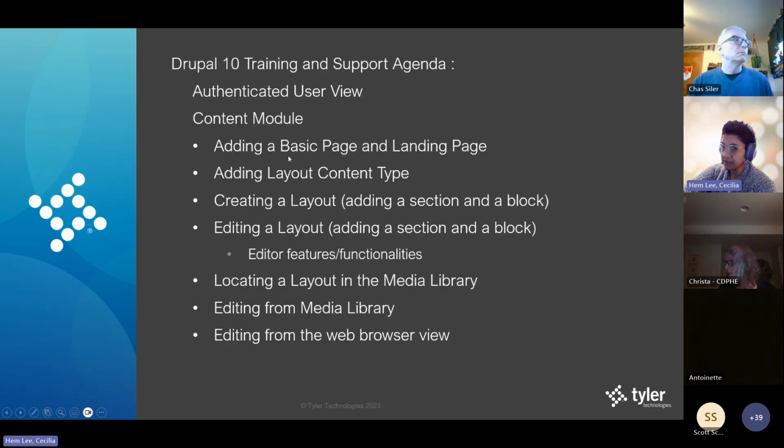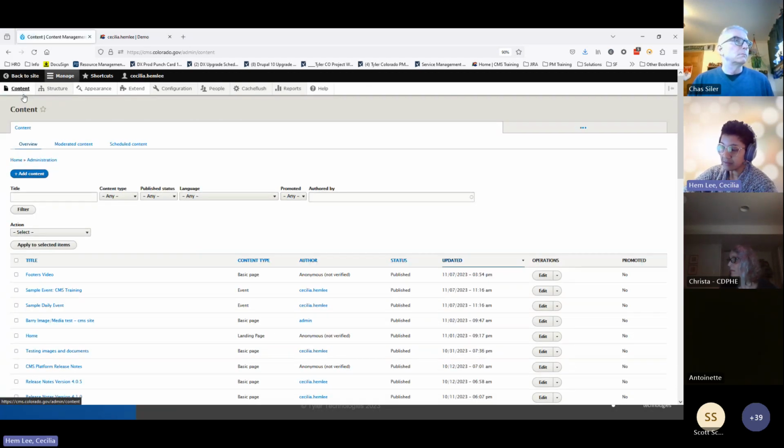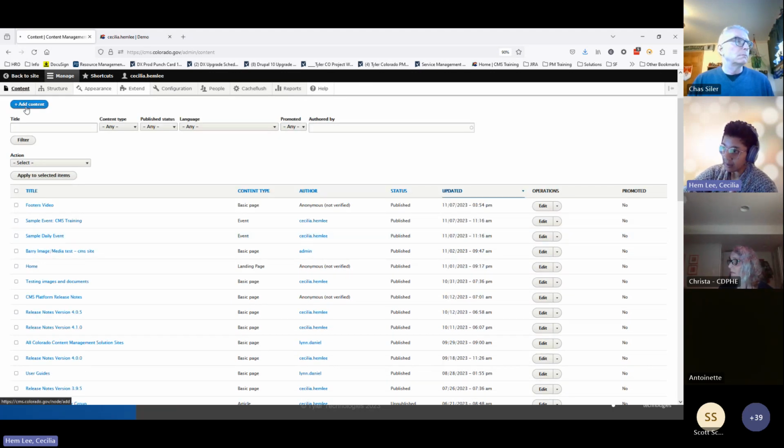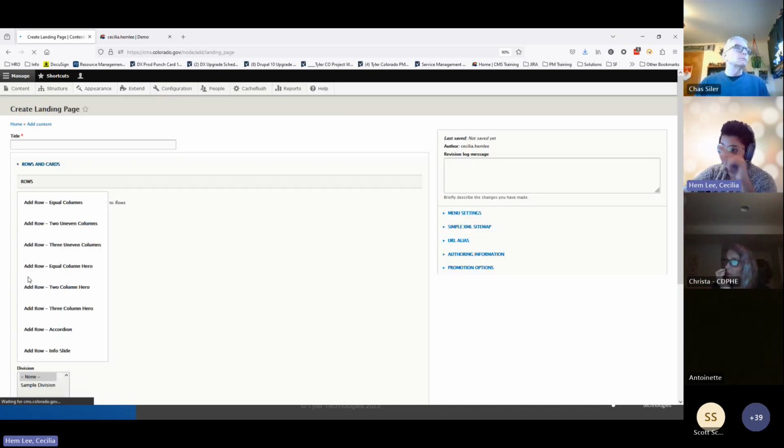Do we have any questions about landing pages? The landing page is a content type that could be leveraged because it has its own footer and its own Jumbotron option. To add the landing page content type, you will click on the content module, you will click on add content, and then you will add landing page. Landing pages do not have a body.